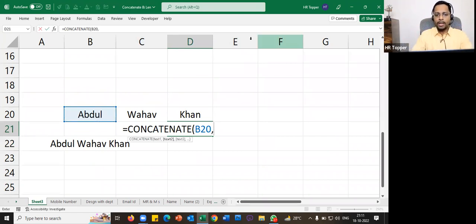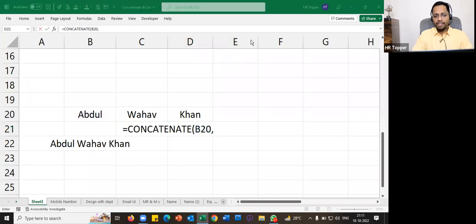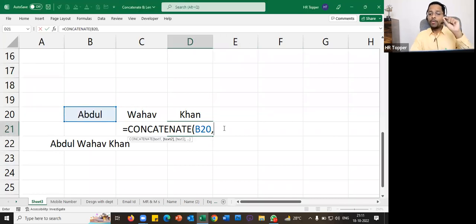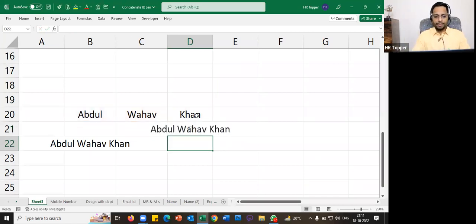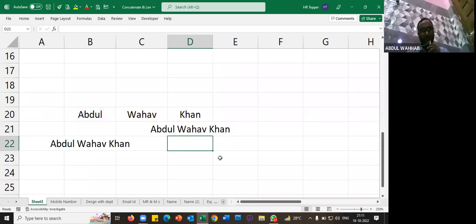What is comma? Going to the next function. Okay, comma. Now we want a space. So I'll put double quote, a space, double quote, second. So first name, space. Now I'm going to the middle name. Again, I need a space, double quote, space, double quote, comma. Now I'm going for the last one. Enter. Clear? Thank you, sir.